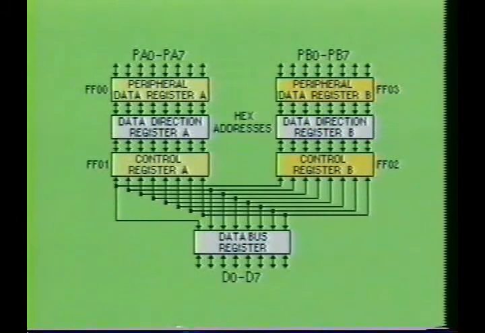The data direction register performs one primary function. It decides if the peripheral data register is to input information or output information. This is ultimately controlled through bit 2 of the control register. If the control register receives a high at bit 2, then the peripheral data register is made an output. If, on the other hand, the control register receives a low at bit 2, then the peripheral data register is made an input.